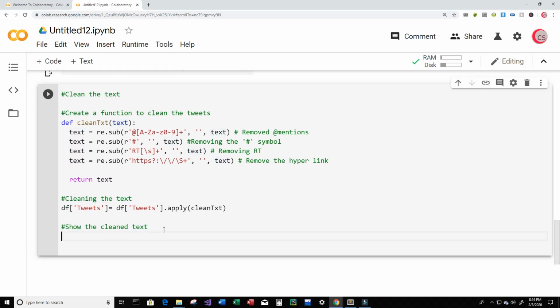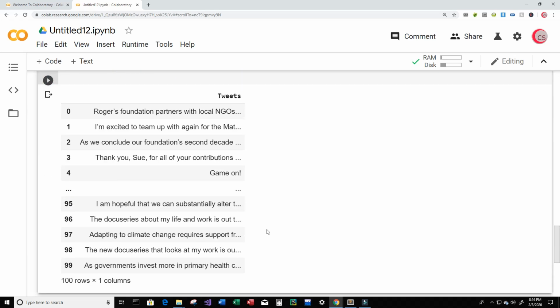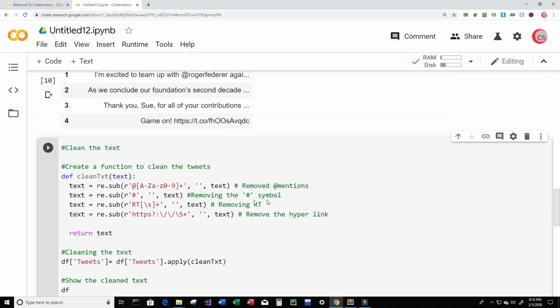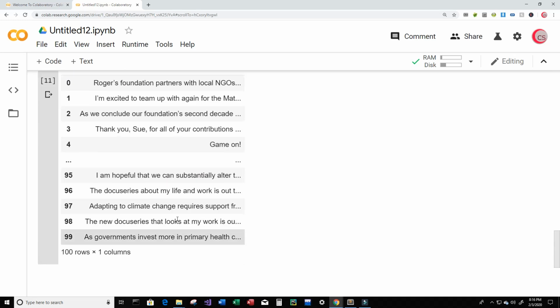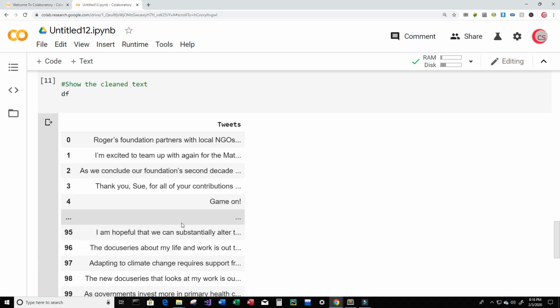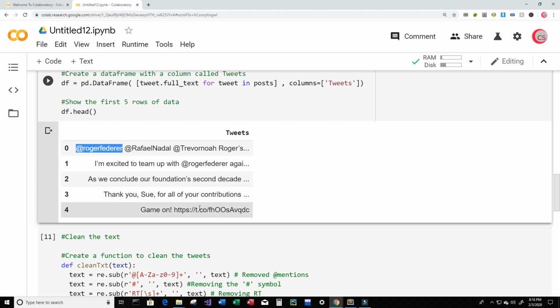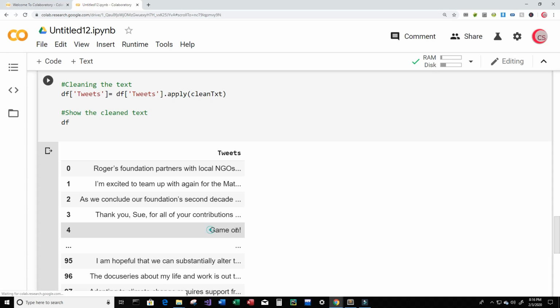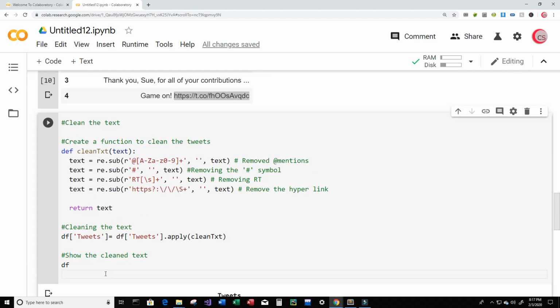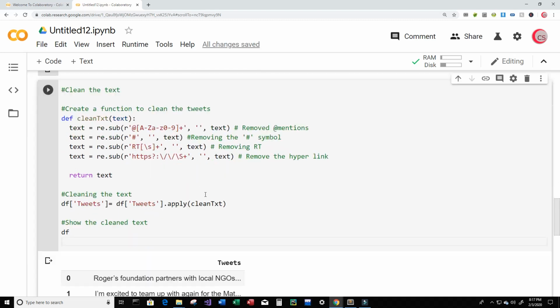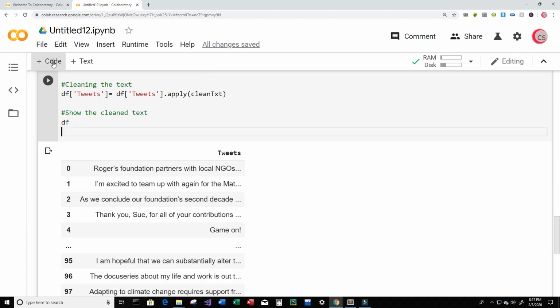Okay, so I'm just going to type df and let's run this cell. Okay, and now we can see that all of these at mentions are gone. So we don't see that in our tweets here, and we don't see the link. So where we have game on, the link is gone now. So that's good. Looks like we've cleaned up the text. Probably could do a little bit more to the text to clean it, but for now I think that's good enough. Let's go ahead and create a new cell.